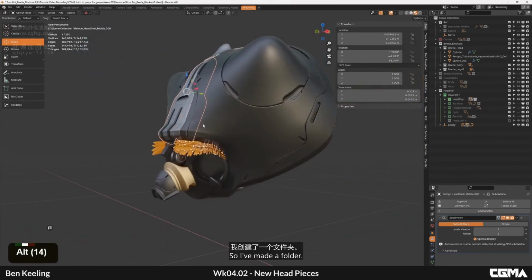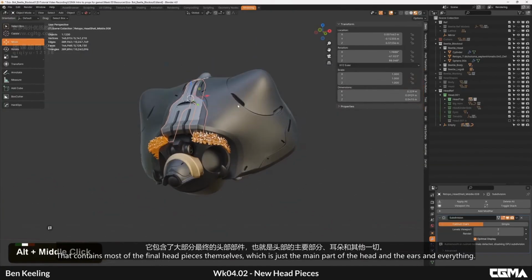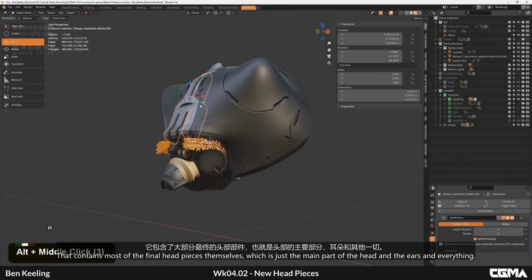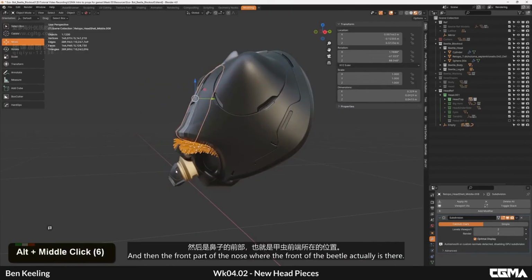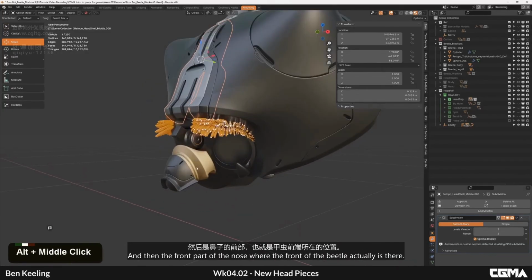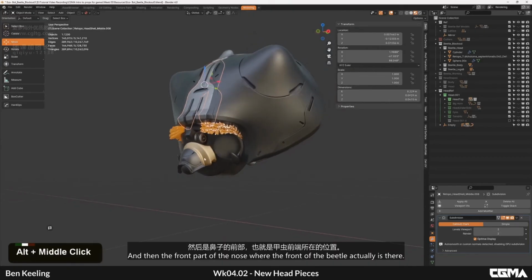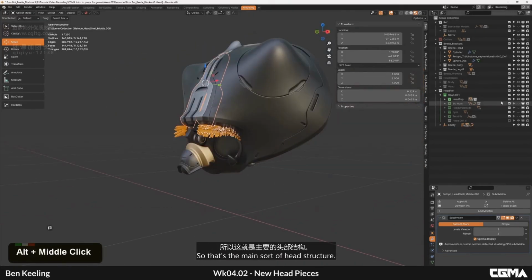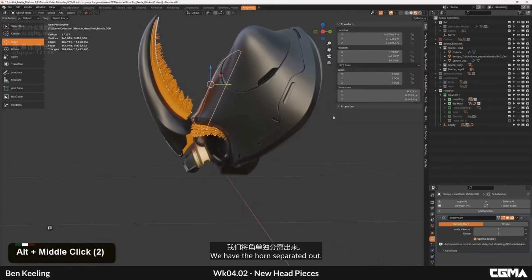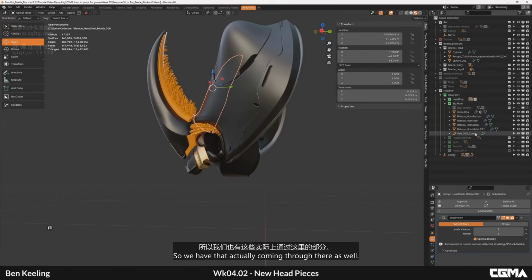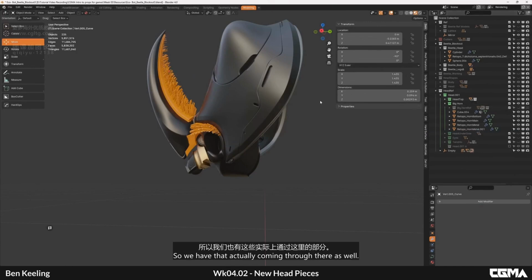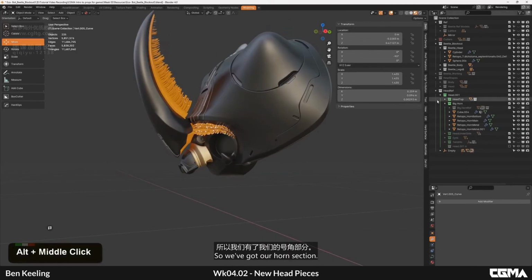So I've made a folder that contains most of the final head pieces themselves, which is just the main part of the head and the ears and everything, and then the front part of the nose where the front of the beetle actually is there. So that's the main head structure. We have the horn separated out. This was mostly because I wanted the horn to be able to be rotated as well. So we have that actually coming through there as well. So we've got our horn section.